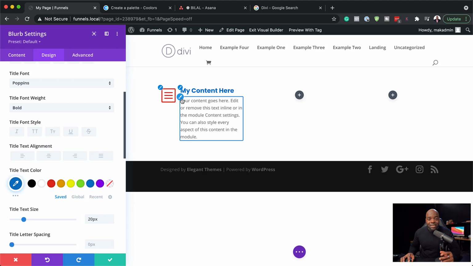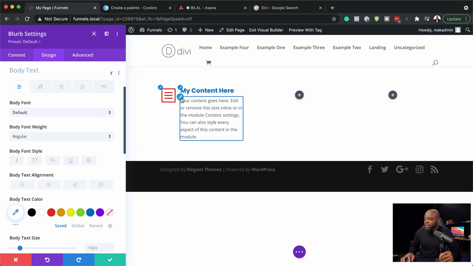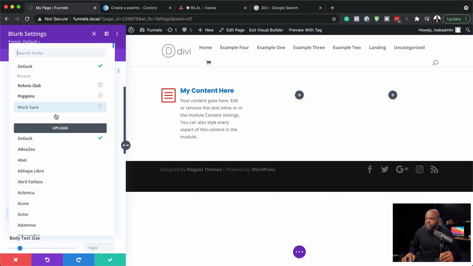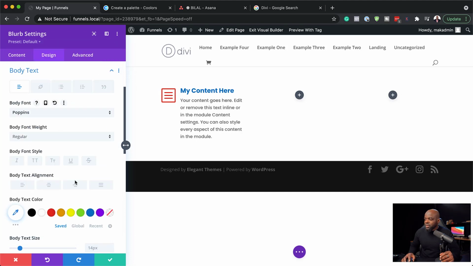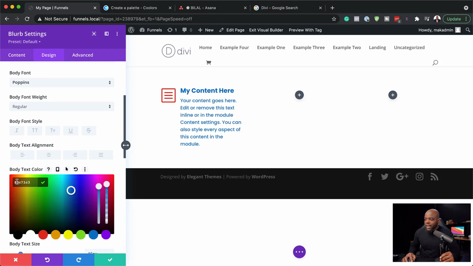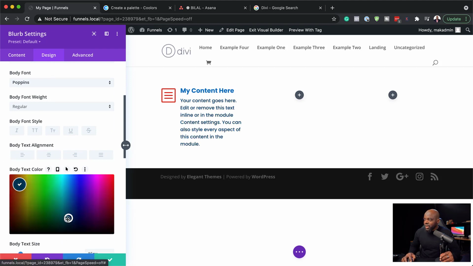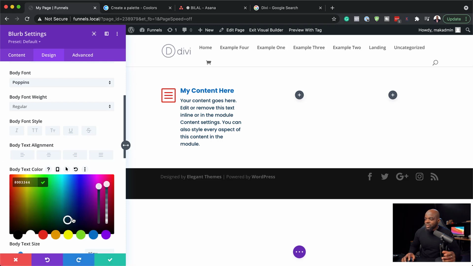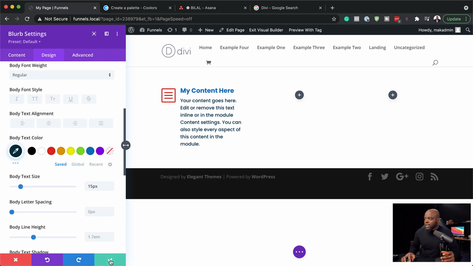Next, we want to stylize the paragraph text. So I can click here, go to my body font, go to Poppins. I can increase the size a little bit. I can change the color. So you can see here that it's very, very easy to go in and make my changes. Now I've changed my color here, and now I can save.